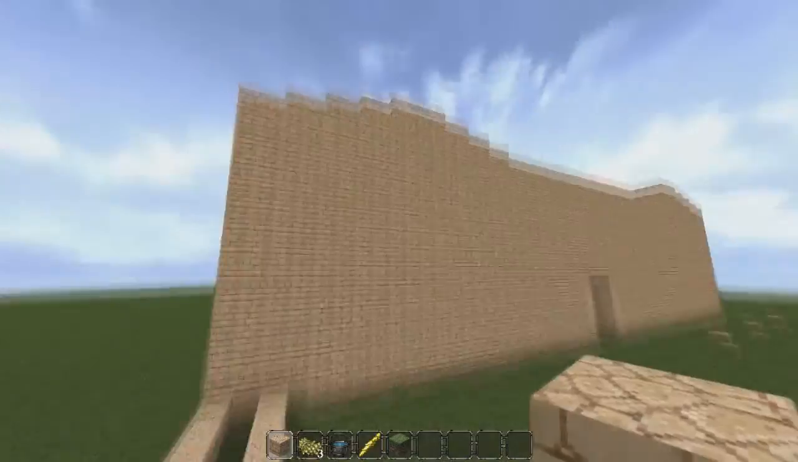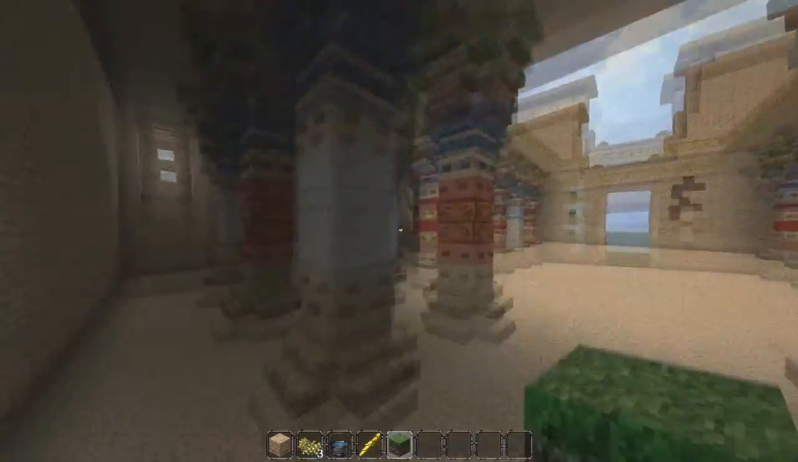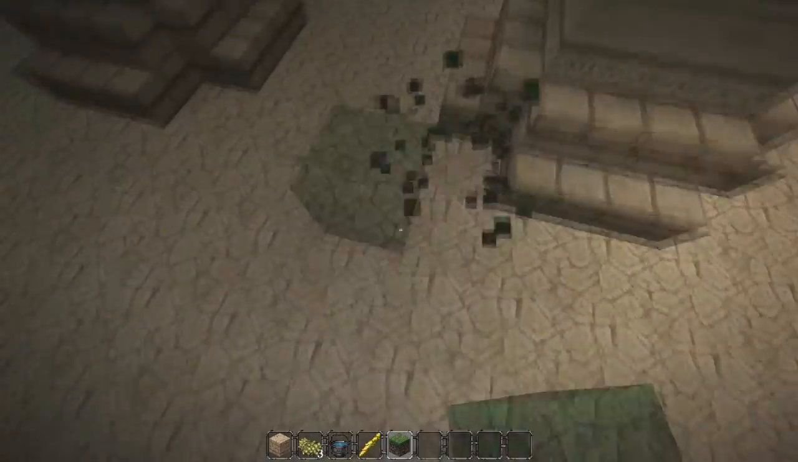And then we need to start thinking about our pillars. So in fact, I can copy and paste these. And just to save a bit of time, I will be back when I'm done.